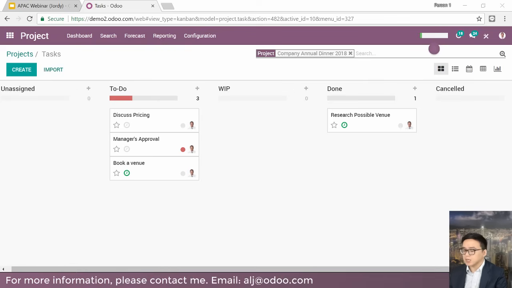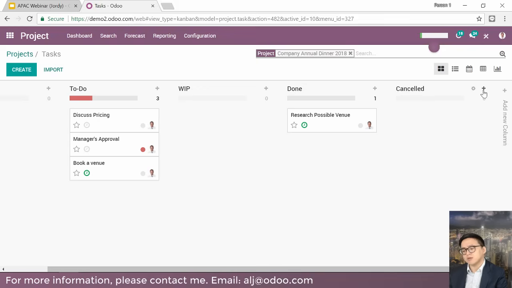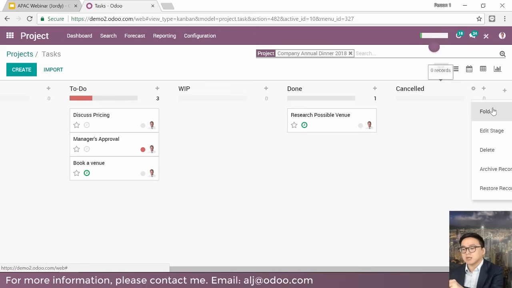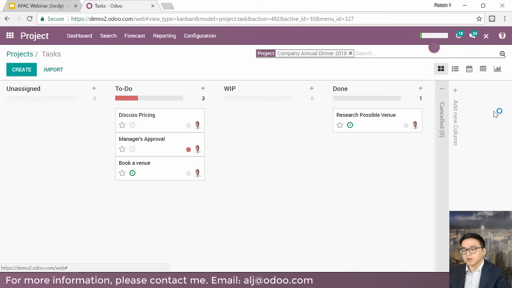some cancelled tasks. Or maybe for cancelled tasks, you don't want to show it up because you don't need it all the time. When you just want to have a look at those cancelled tasks, you can just click it out when you need it. So you can just fold it, and then it won't be shown in here.